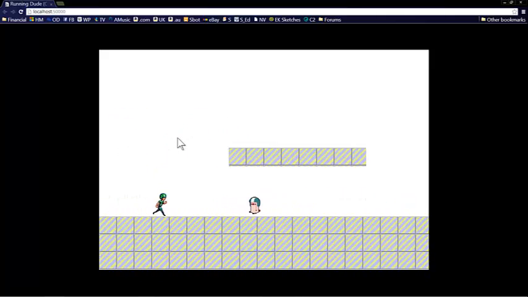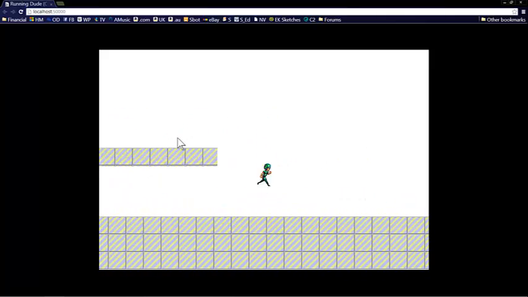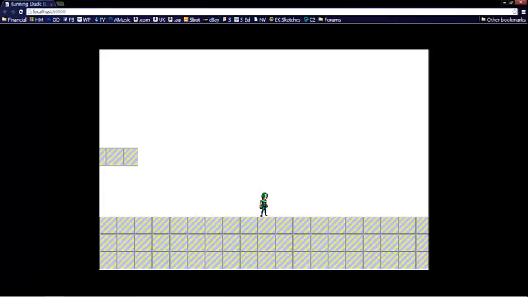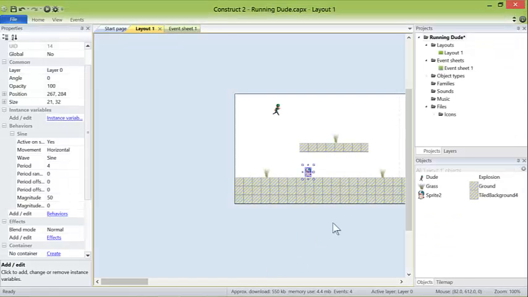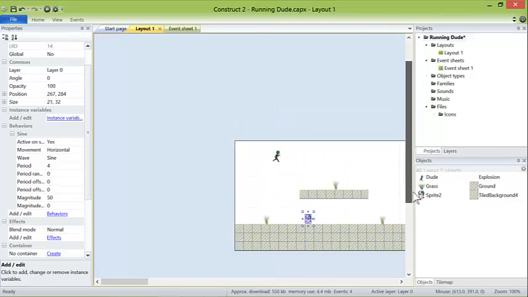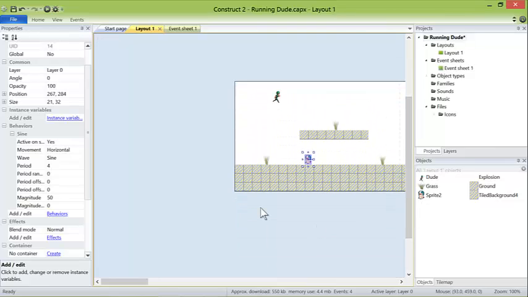Lots of cool things are starting to happen, and it's up to you to keep going, and whatever you can imagine can happen in your game now. So have fun, and go away and make a really cool platform game with lots of things going on.